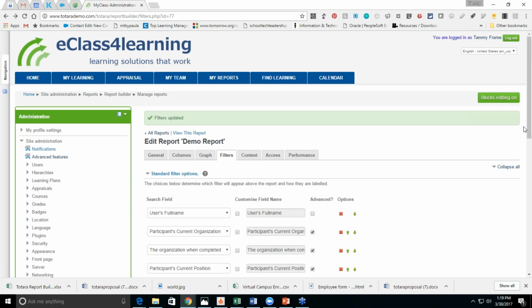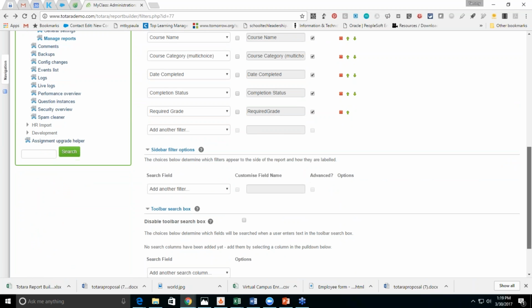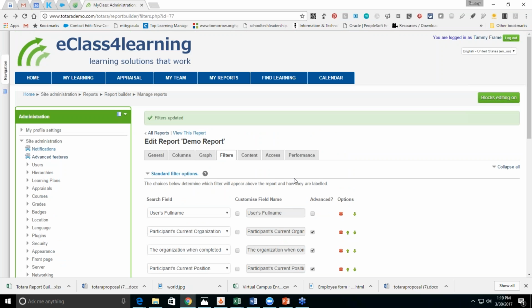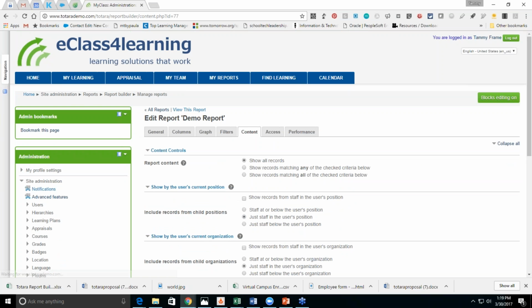and underneath filters, let me just see if there's anything else that we want to do. We can go to content next. Now the content is very, very powerful. It does take some getting used to, and when we onboard you, this is where that question becomes very, very important of what reports do you want to see and who should see them. So this kind of has to do with the rolling up of data.